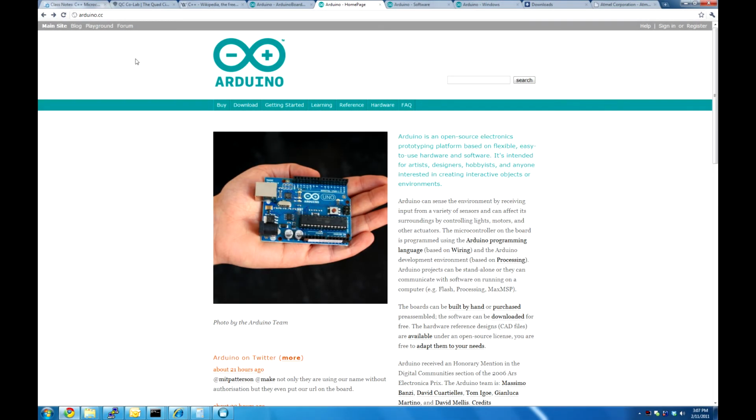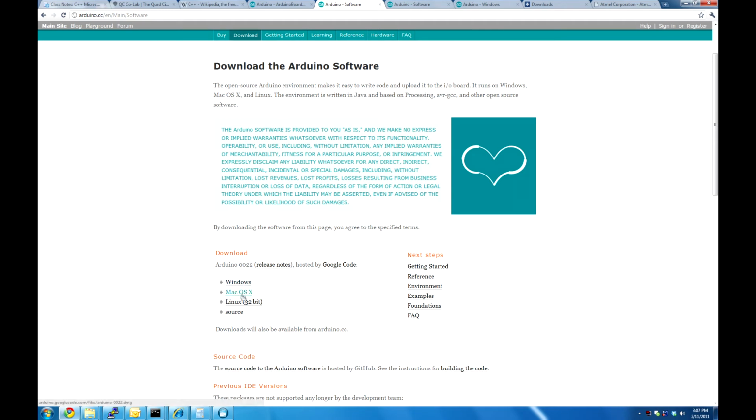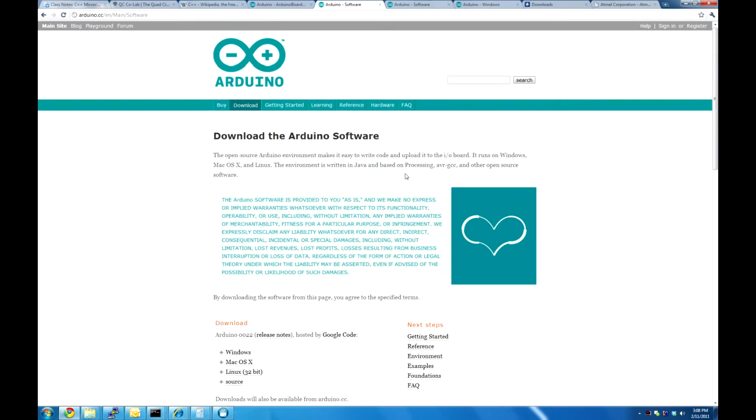This is the Arduino website, arduino.cc. We will be using this to download the software. Here you'll see a download link, and you can pick Windows, Mac OS X, or Linux copies of the software, or the source code. The software is written in Java, I believe, and it runs on everything. So you can pick any platform you want there. Go ahead and proceed to download the software so that we can install it.